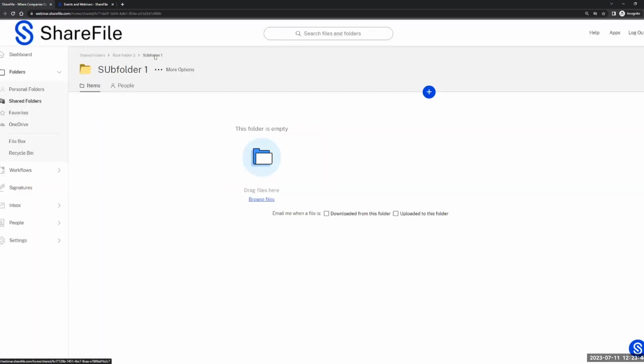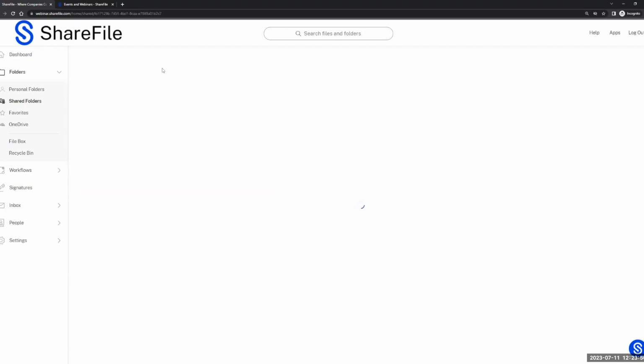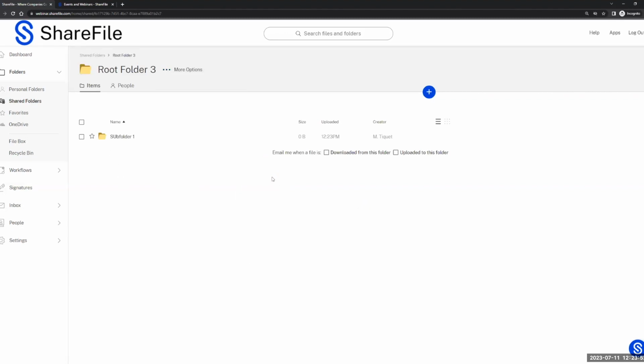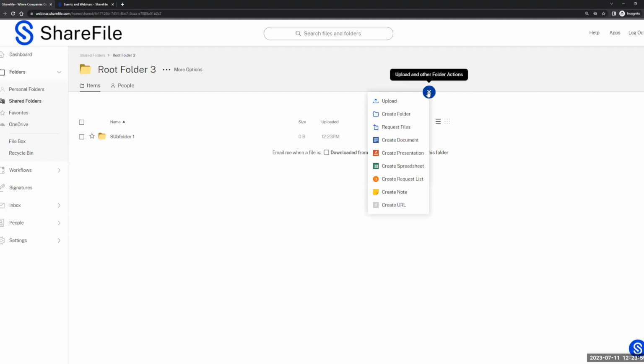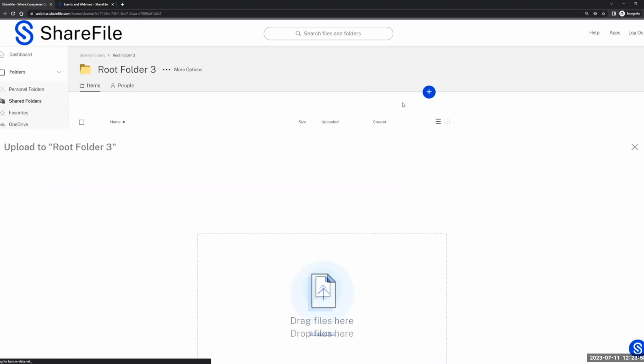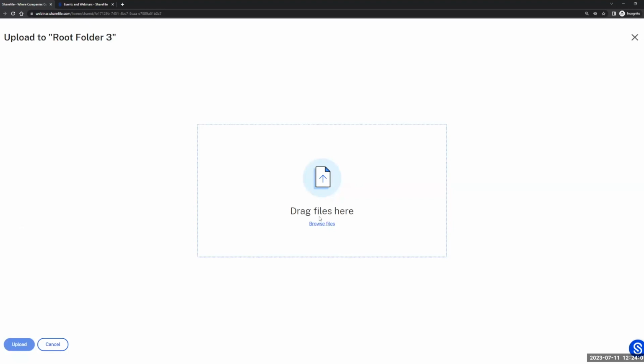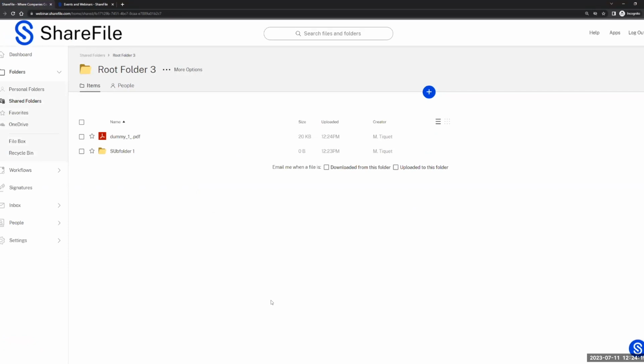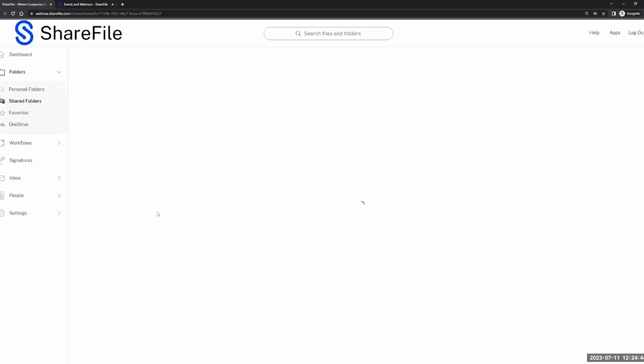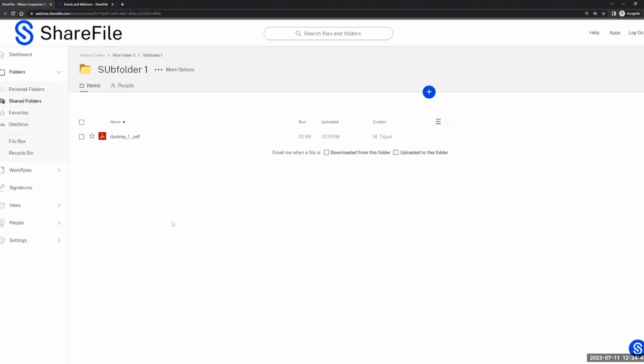And if we go back, you can see we've got the path up here. So it goes all the way back to shared folders, but we can go right back to the root and we can see the subfolders that we've created in here. Now, if you'd like to upload something, you can upload directly into the folder from here. And then once it's loaded in, I moved that into the subfolder. And now it should be in the subfolder. So here we are in the subfolder instead of in the root folder. I had backed up to the root folder.